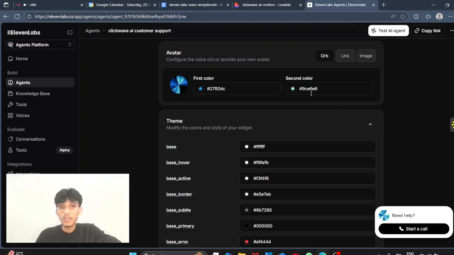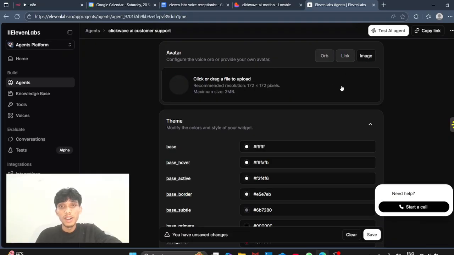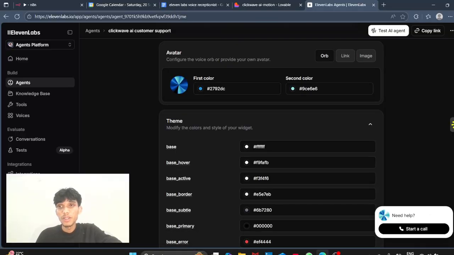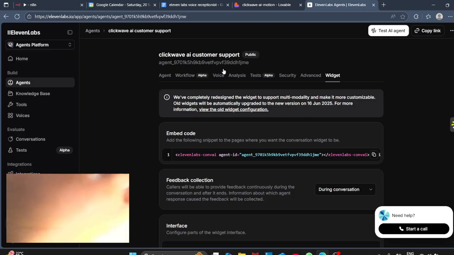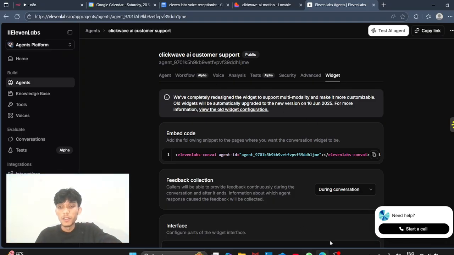So that's how it works. You can change the colors. You can change the image. If you don't want something blue in color or if you don't want this logo, you can just upload your own customized image. It works pretty well. All you have to do is copy this and sell the widget actually. You just have to give the widget to the business owner and tell him to give it to his website developer.